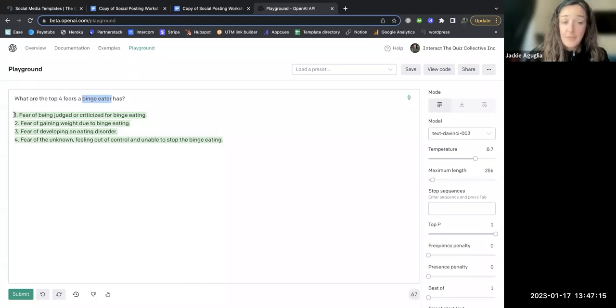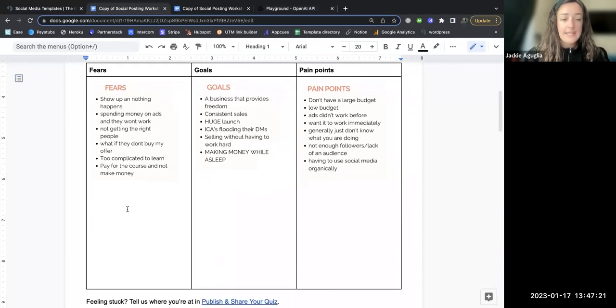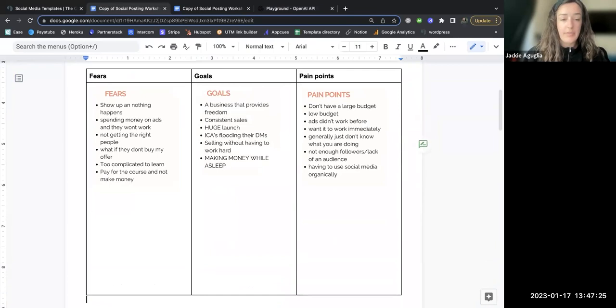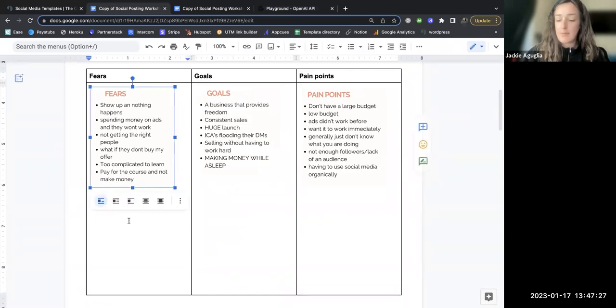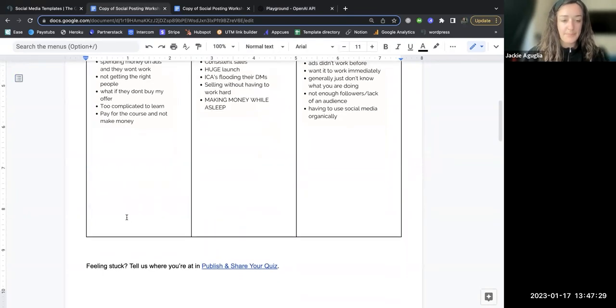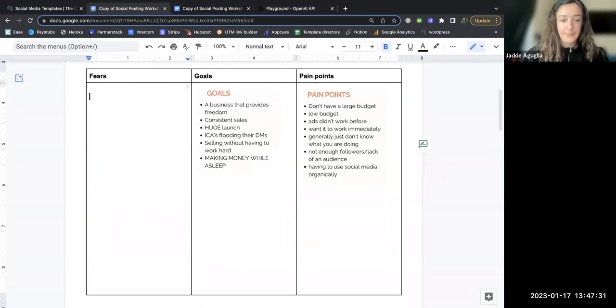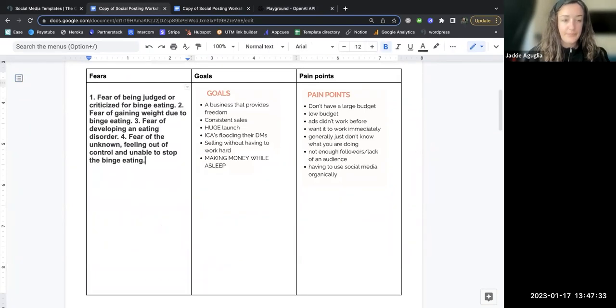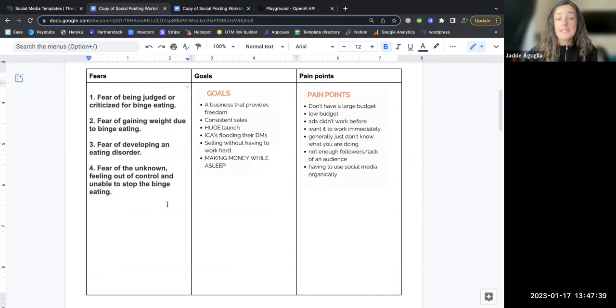So then I just simply copied and pasted this into my worksheet, and I'll go back to the clean one here, as a little reminder of what the fears are that these people have, so I can make posts off of them. Okay, 1, 2, 3, 4. Now you can do the same thing for the goals that they might have, and you can do the same thing for the pain points that they might have too.